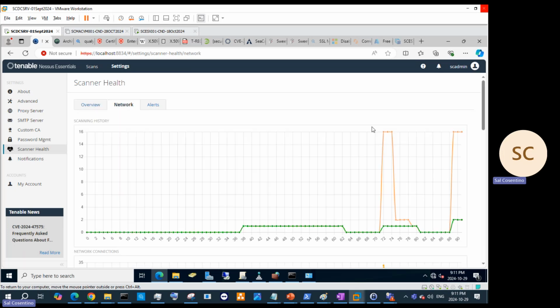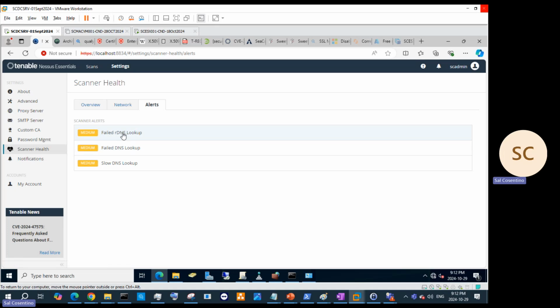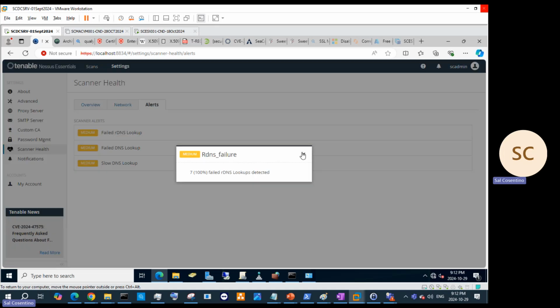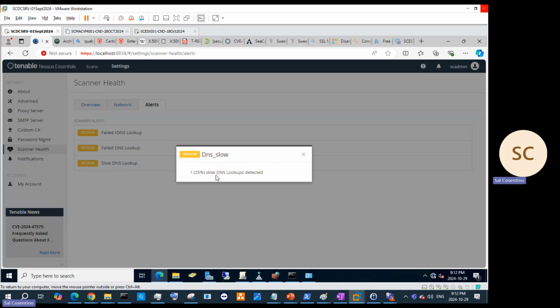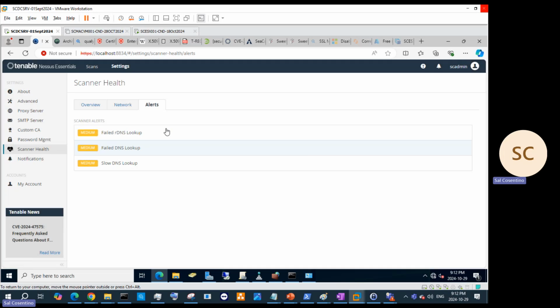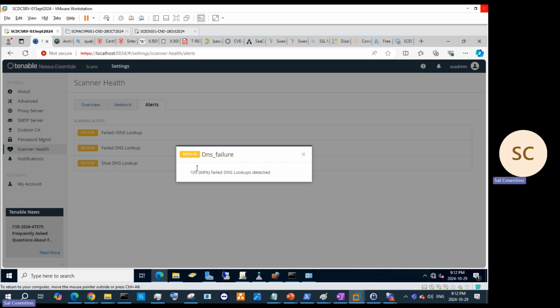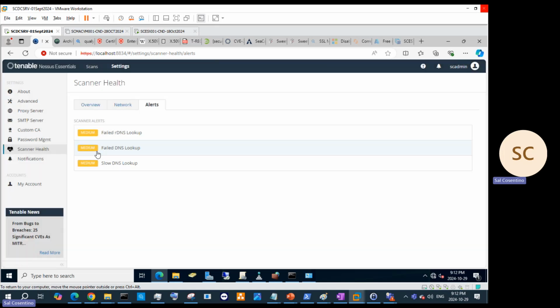We also find our network scan here, our alerts, and our DNS lookup. So 68% failed DNS lookups detected, right? 25 slow DNS lookups detected. When it ran, it must have run hundreds or thousands at a time. So we can look at that, and it just tells you numbers.